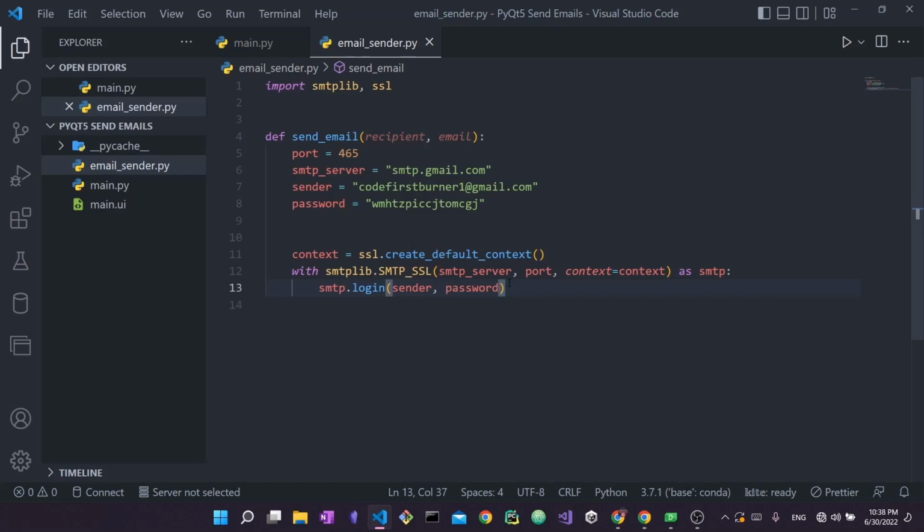Now the very final step that we will add is the following line of code, which is smtp.sendmail. So this is what will enable us to actually send the email we were talking about. We will send it from this sender to this recipient, and we will send these email contents. So this is the code that will enable us to send this email.